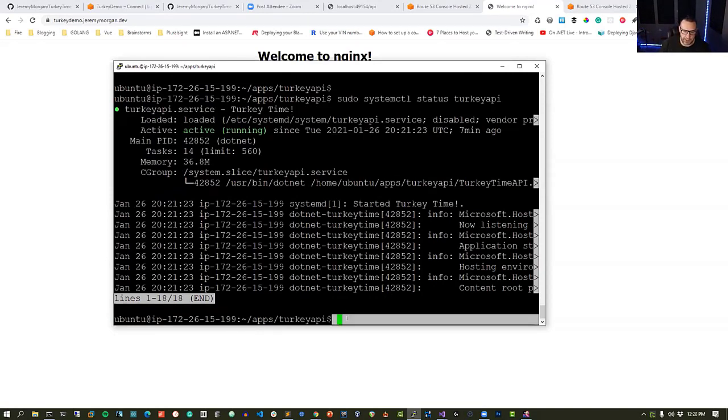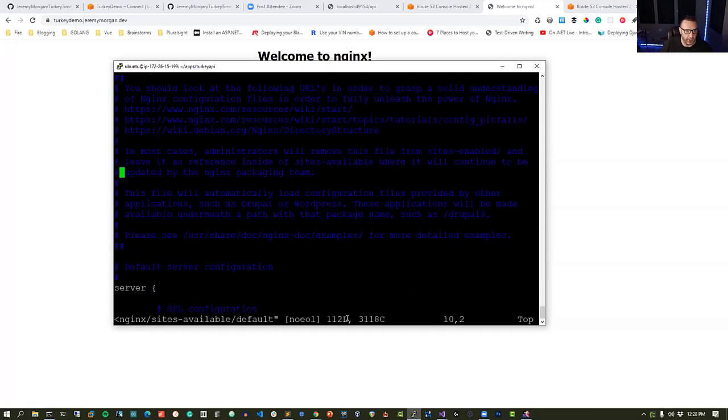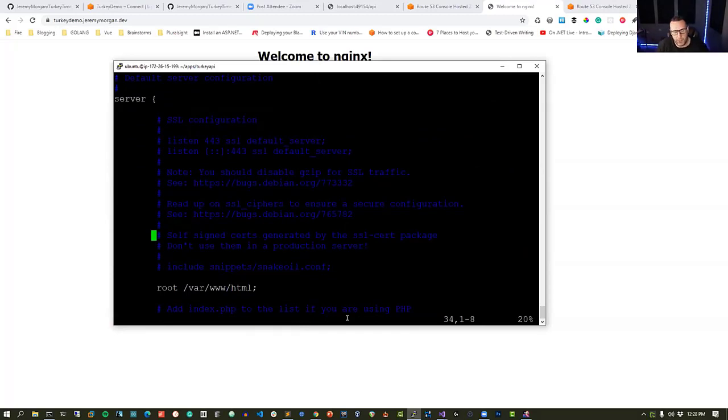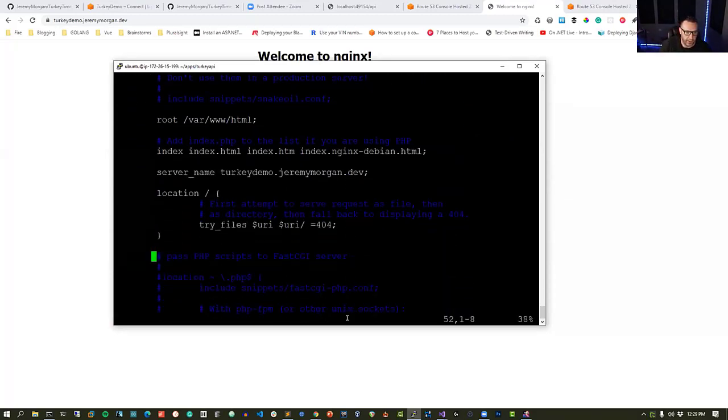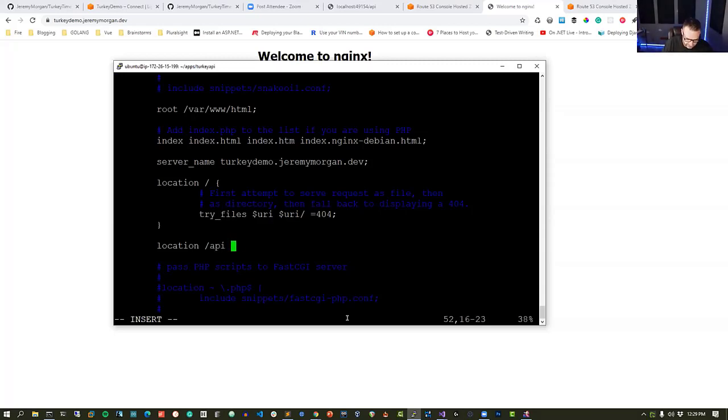So what I'm going to do is put in a /API route for this in Nginx, and we'll use Nginx as a proxy to route all of our requests, our /API requests, into this application that we just created. So we'll go in here, create a new location /API, and I have this in my notes so that you don't have to watch me type it. Somewhere in here. Oh, there we go. Perfect.